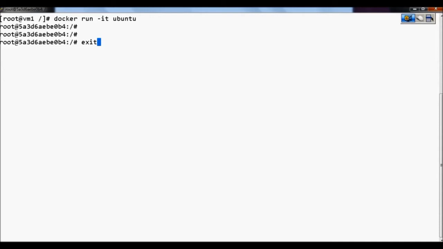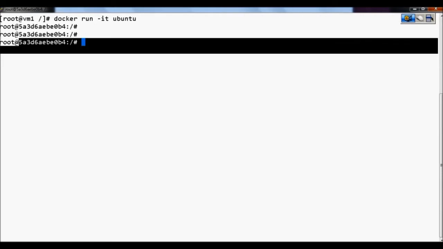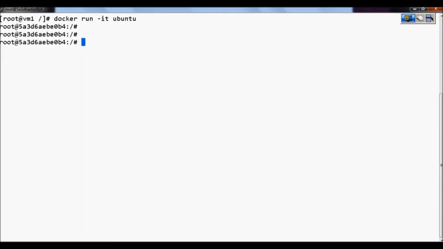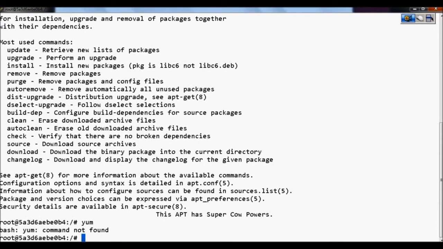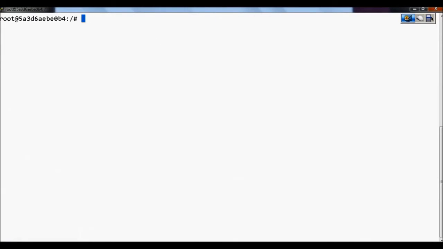Let us see. Also, before I exit, let me show you, I'm running an Ubuntu image. So now I got the container which is Ubuntu. To make sure this is Ubuntu, let's run apt-get. Yeah, it's working. If I run yum, which works only on CentOS, it's not working, which indicates clearly this is an Ubuntu container. Now let me come out.